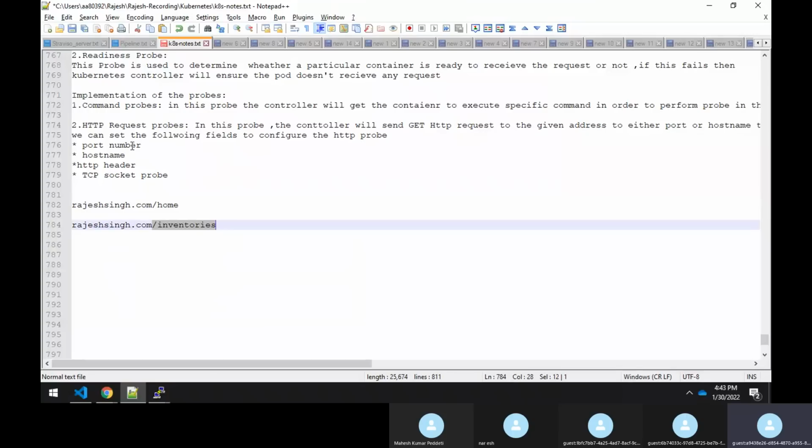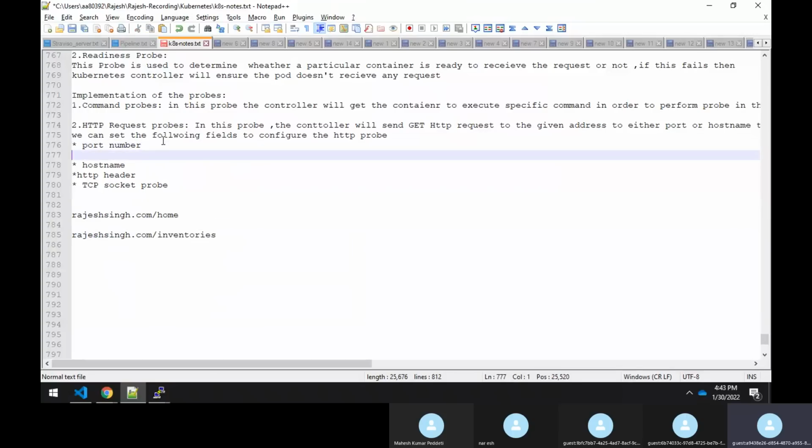You can even specify the path, port number, and host. I have not mentioned it here, but you can set it with the path also. By providing this path, you are monitoring whether this path of the URL is receiving that request or not. If it is not receiving, somehow this complete URL is down. Here the probe is set for the inventories, but the inventory path might not be responding.